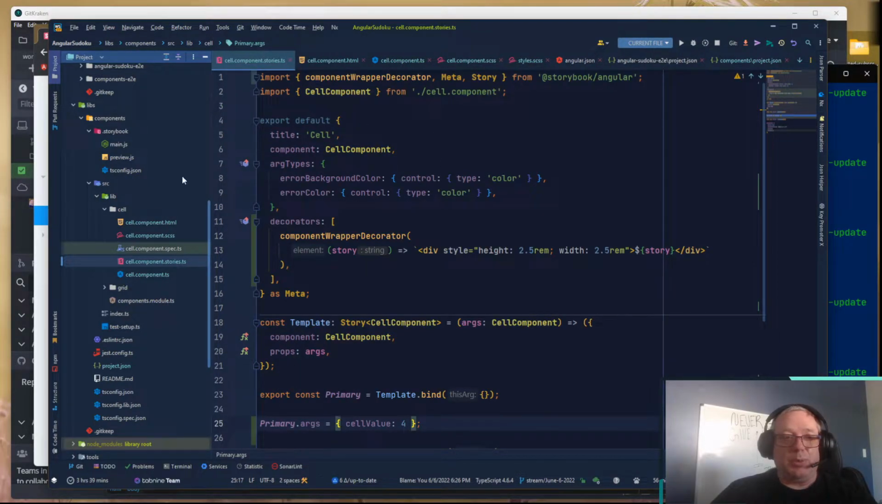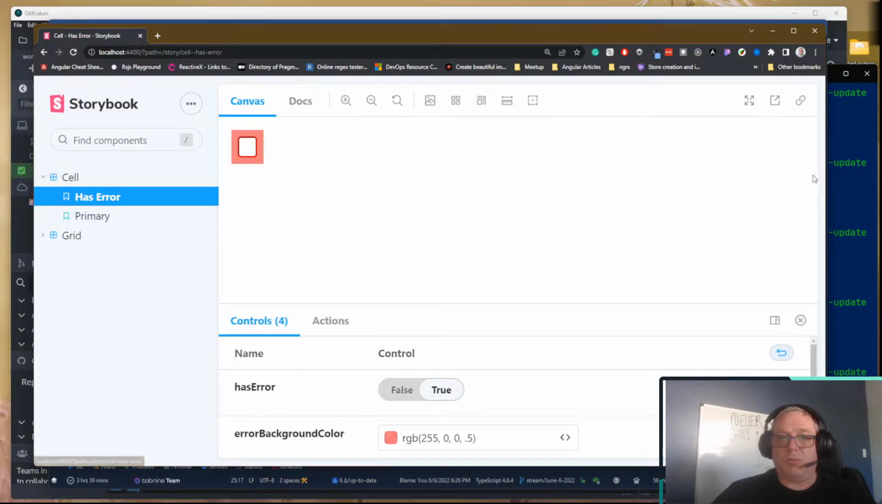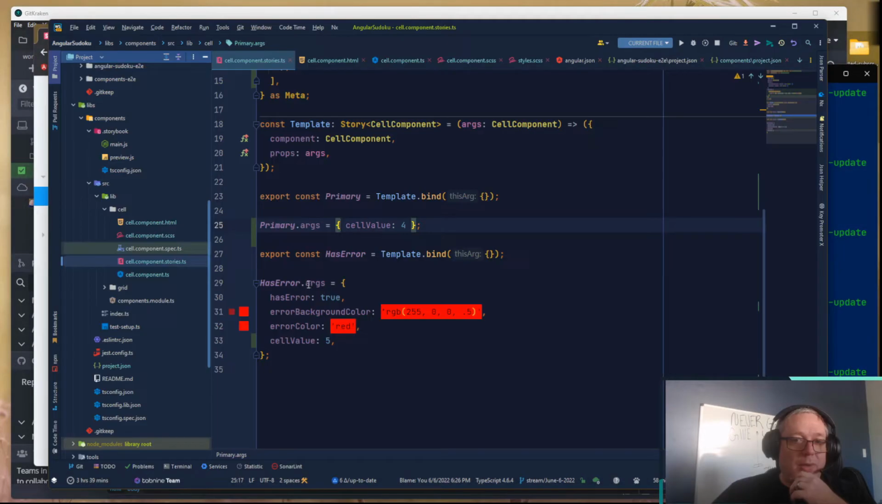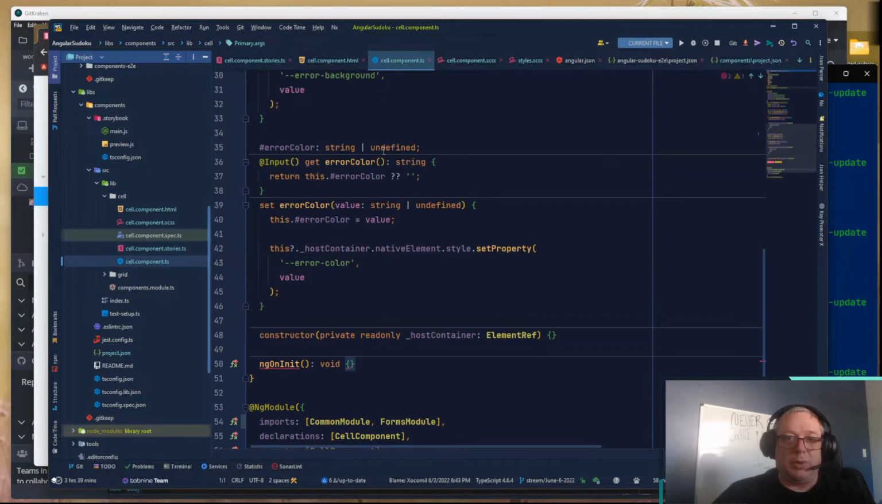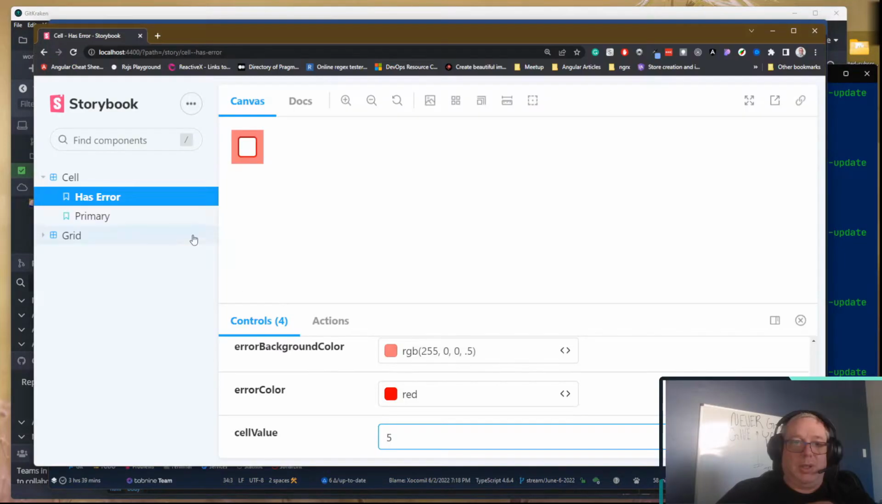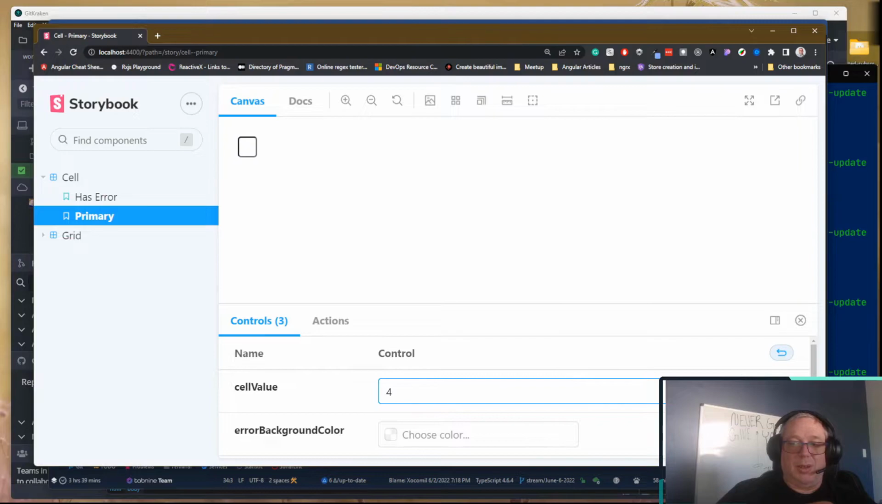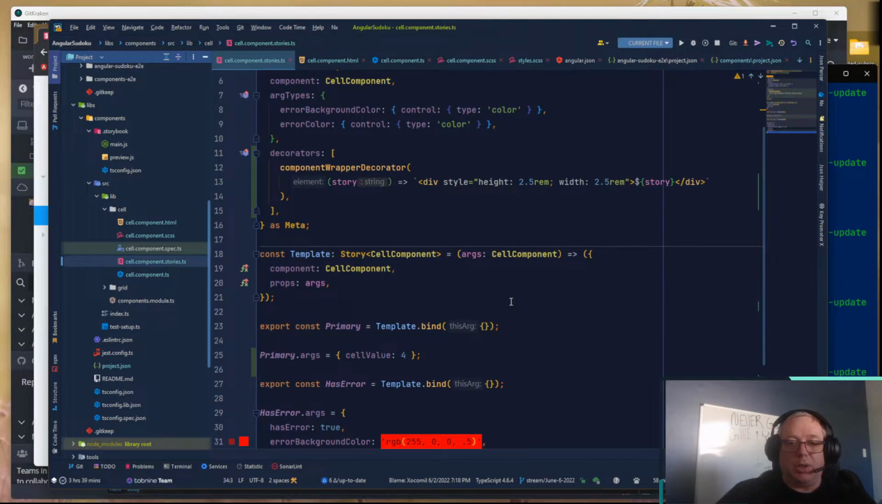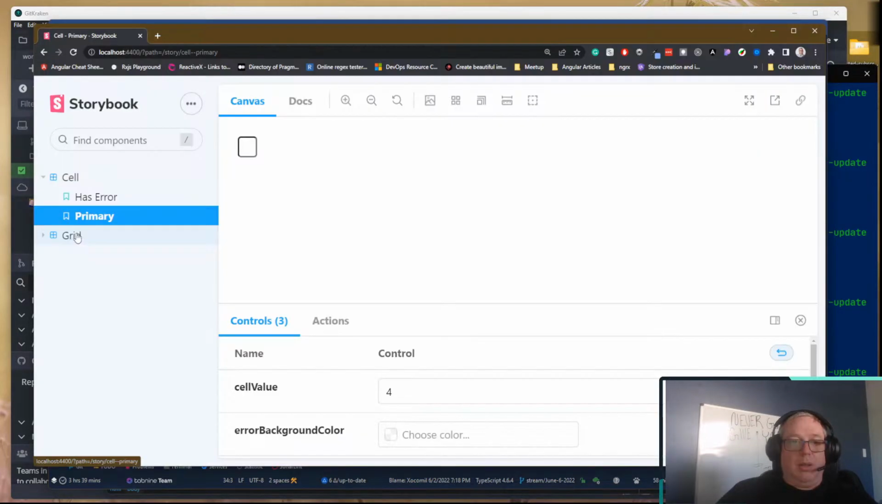So we've got our cell component, we've got our cell stories. Now if we refresh this, now we have, where did my value go? So I've got cell value to 5, and my cell component has an input of cell value. That's interesting. It's set there, and it's set there, but my binding isn't setting it, and I'm not sure why. Template.bind. The props are the args. We'll play with that in a bit.